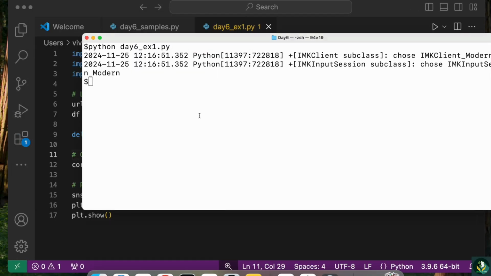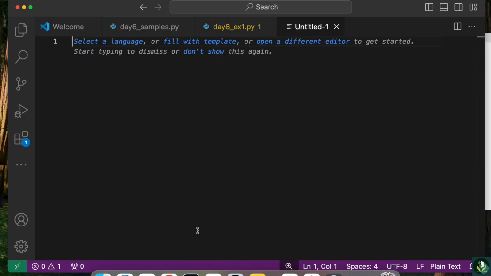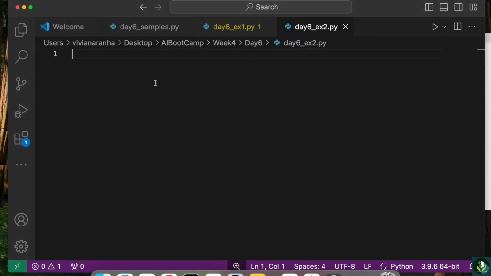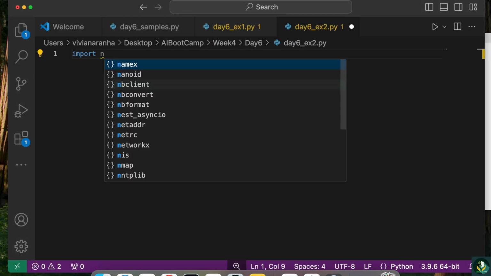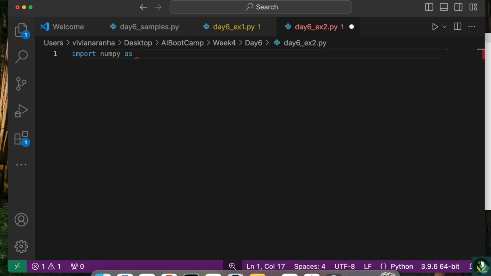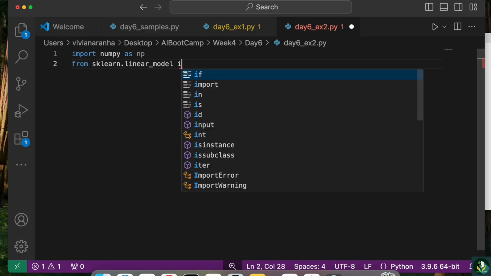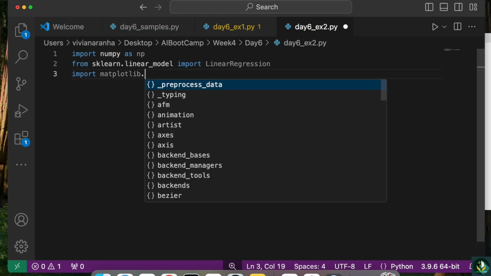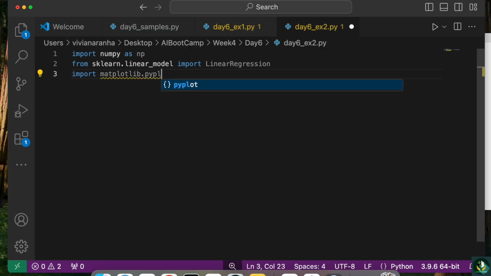So I am going to close this, clear it out, and create a new project, calling it day6 exercise 2.py. Let's start with NumPy, which will be useful for generating data. Next, from sklearn.linear_model, I will import LinearRegression, and then I will import matplotlib.pyplot as plt to visualize the data.